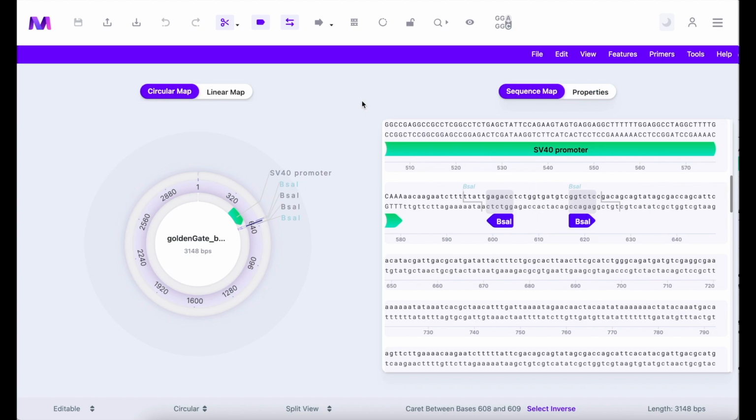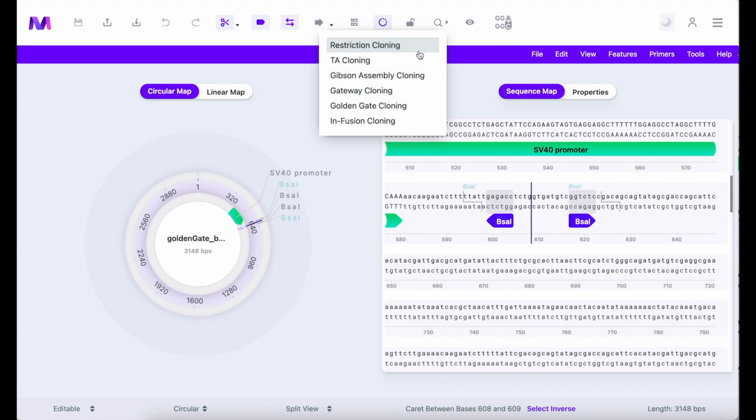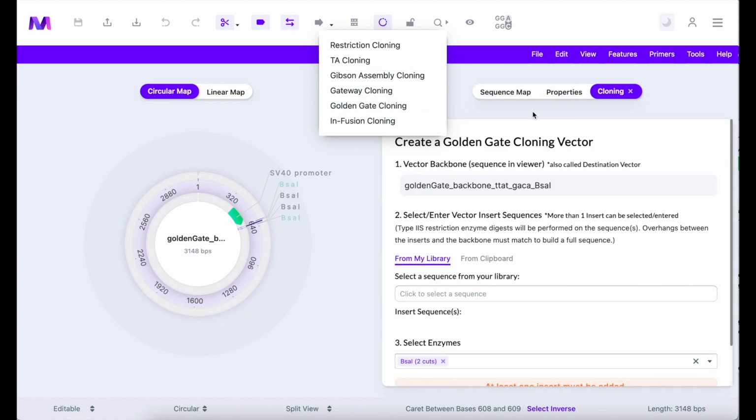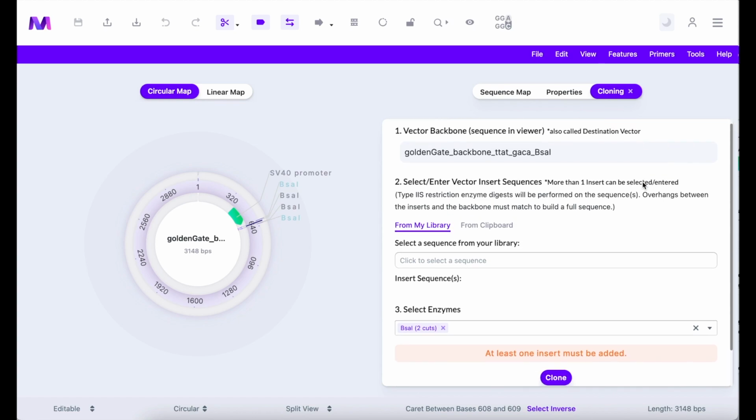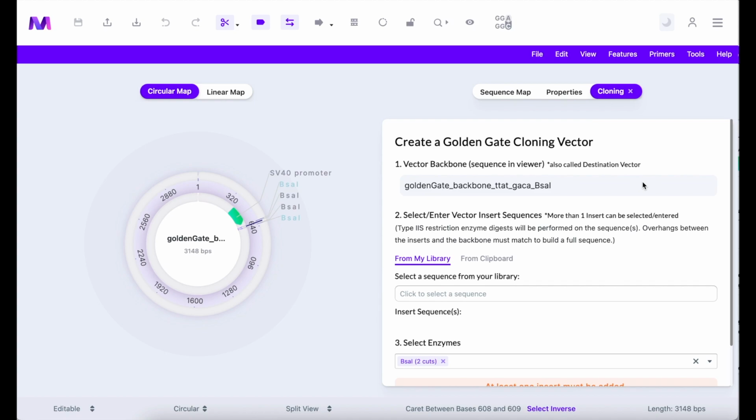Now, to begin this simulation, I'm going to click on the cloning icon above. This opens a drop-down listing all the cloning techniques supported in Mendelgen. I'm going to click on Golden Gate cloning. Now this opens a new cloning tab with a panel down here that shows all the steps that need to be completed when running a Golden Gate cloning simulation.